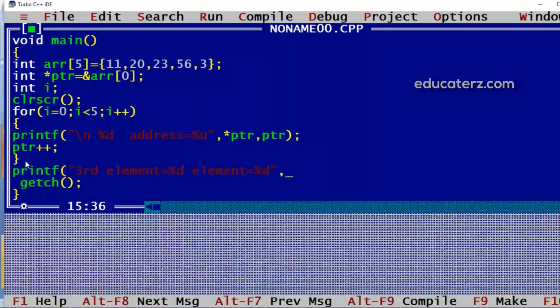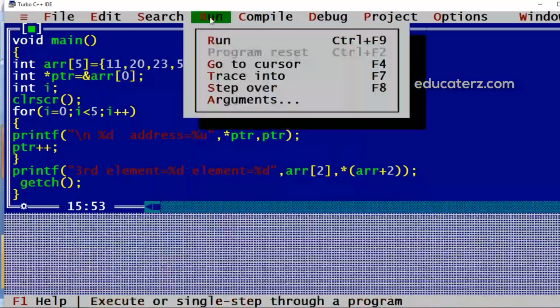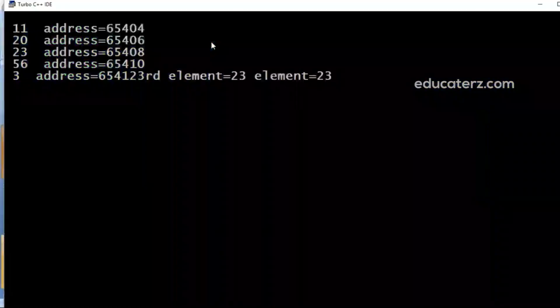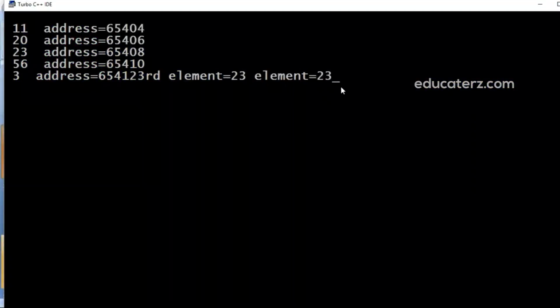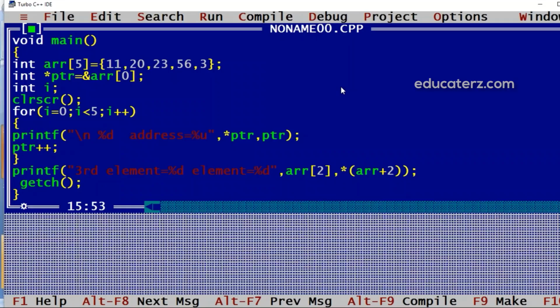Here I will have ARR of 2, because the array starts with 0, and the same can be displayed this way. It is star of ARR plus 2, because ARR actually gives the address of the 0th element. On that we are doing plus 2, so we are at the third element, and then we put a star on that. So this way we can have expansion of an array. Now you can see here 23 is fetched. So both meanings are the same. This way we can expand a one-dimensional array.